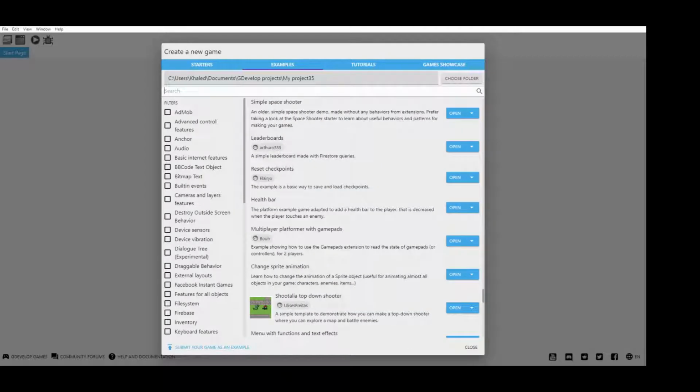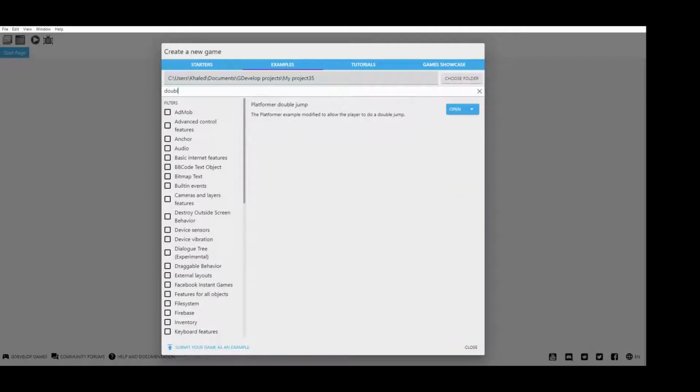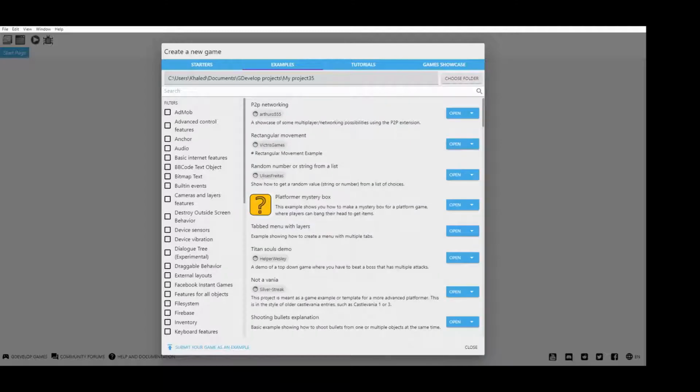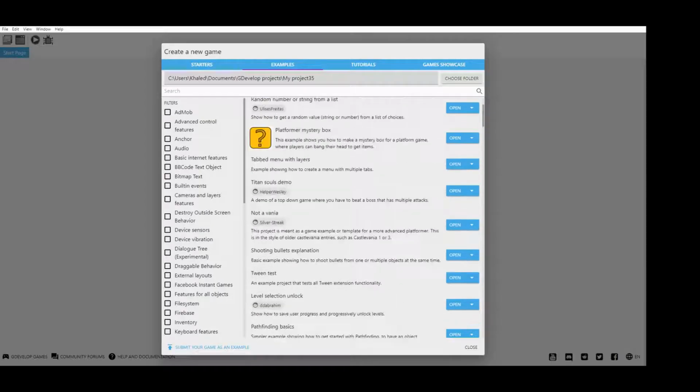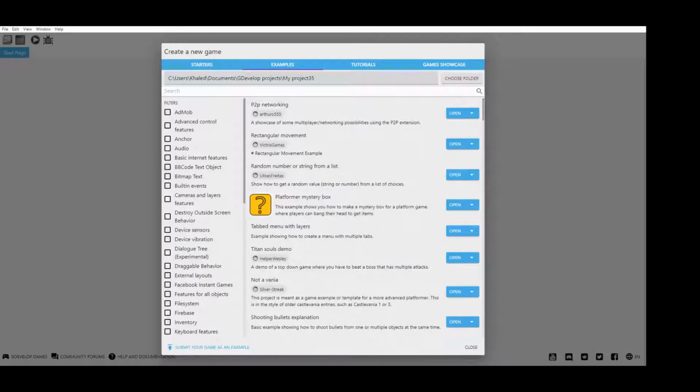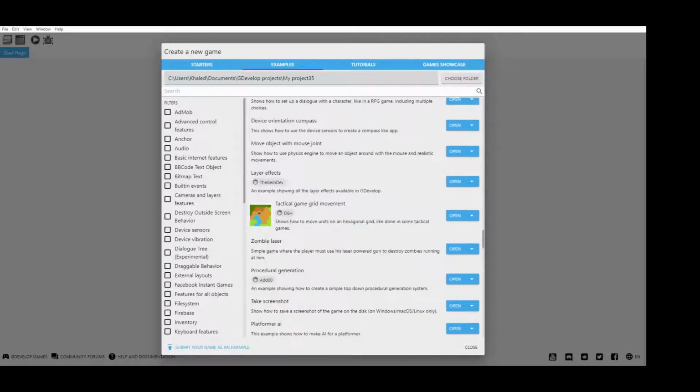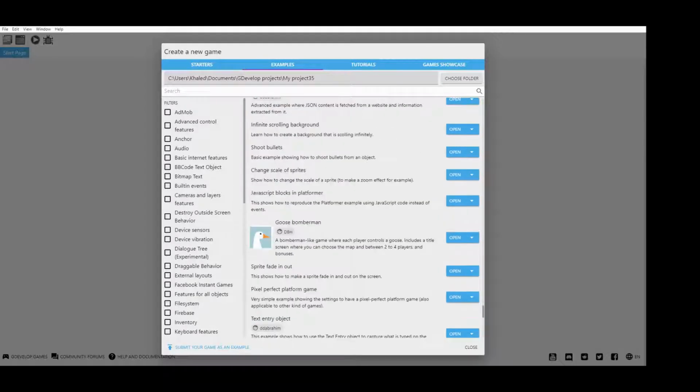So basically, if I search for example double jump, I get an example that someone actually made about double jump, and I know how to make double jump. So using examples can actually answer some of your questions if you have them on the community. I highly recommend checking examples, and there are, I think, almost a 100 examples in the engine right now, and they are always getting more and more.